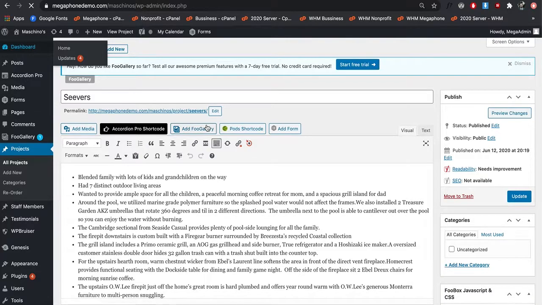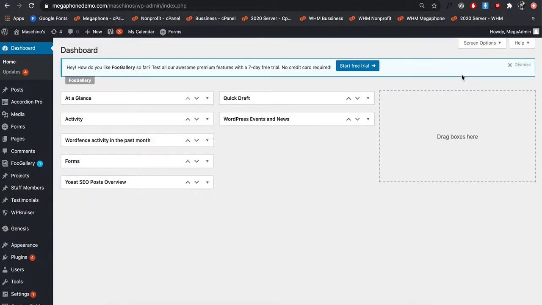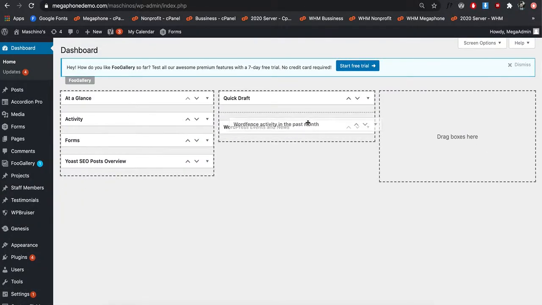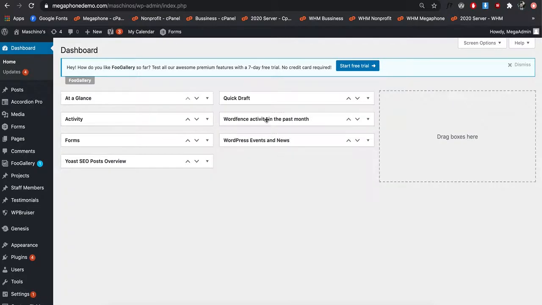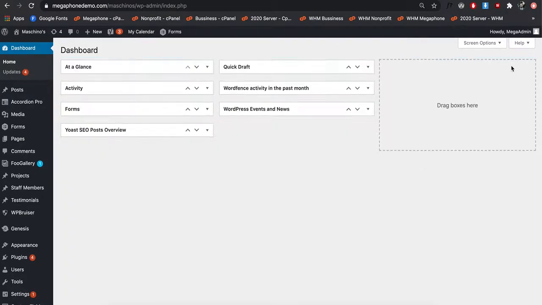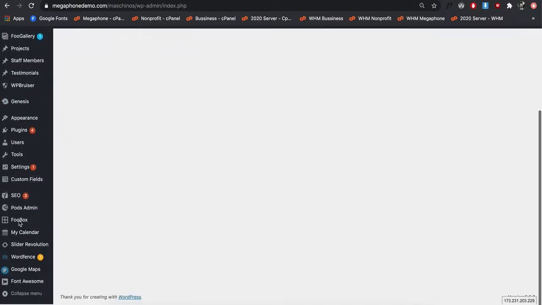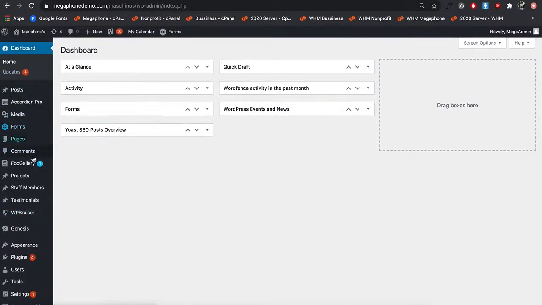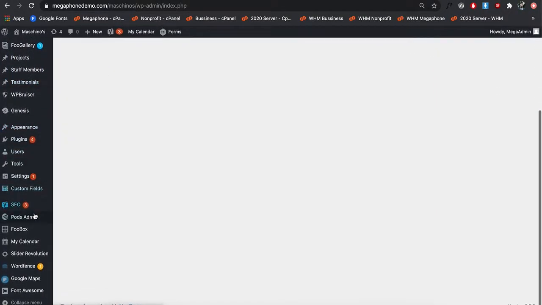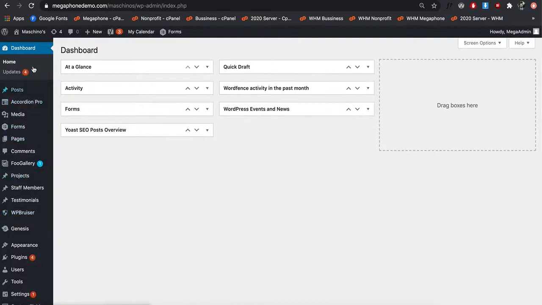Your dashboard looks something like this. Your dashboard itself doesn't really have any sort of relevant information for you, but the sidebar here on the left is going to be where all of the content on your website is housed. So we're going to be going over that today, and I'll be showing you every tab that has any sort of relevant information that you'll need to know.